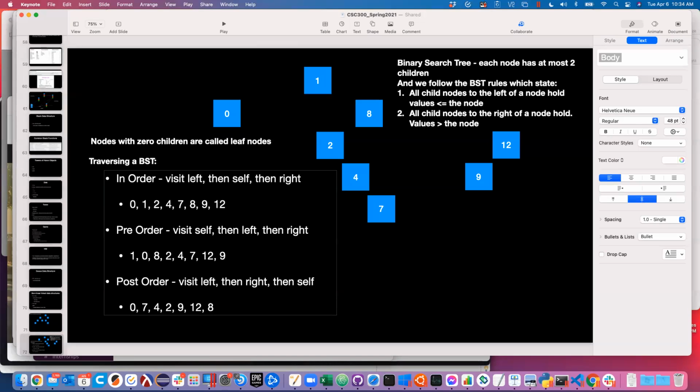Then the 8. Then the 1. Okay, so that is post order. We visit ourselves last. All right, so I'll pose the same question.